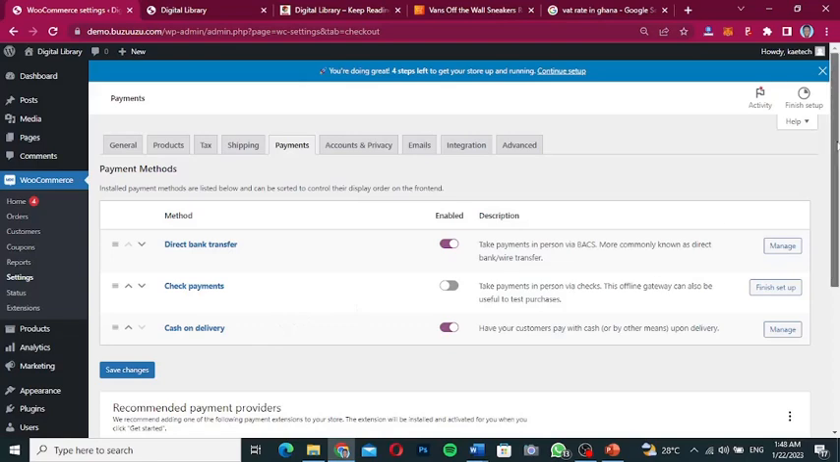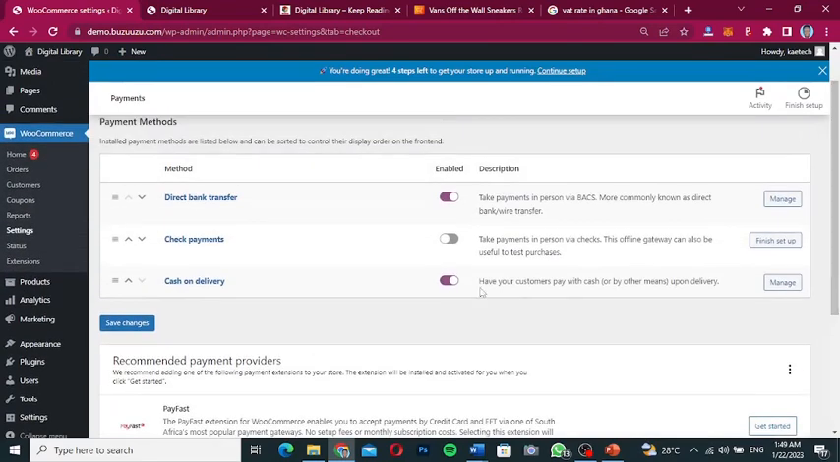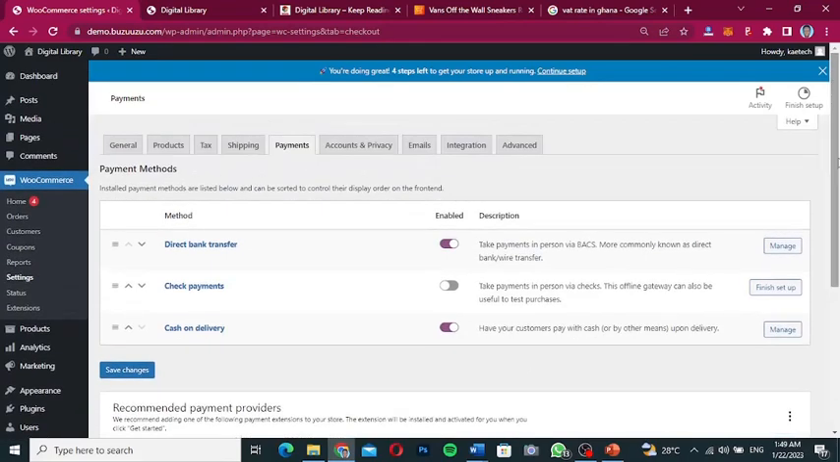Now if you scroll down over here, it says recommended payment providers. So they have PayFast, Paystack, and PayPal payments. If you want any of them, you can go ahead and click get started, and it will be installed, and then you'll be able to access them over here, and you can accept maybe mobile money payment and other stuff on your website.